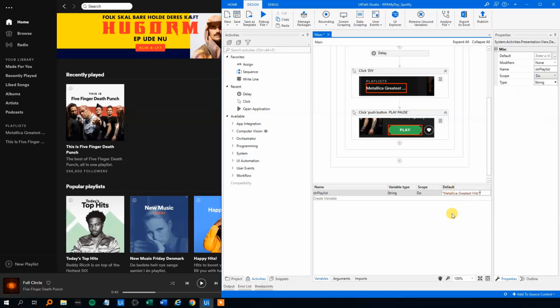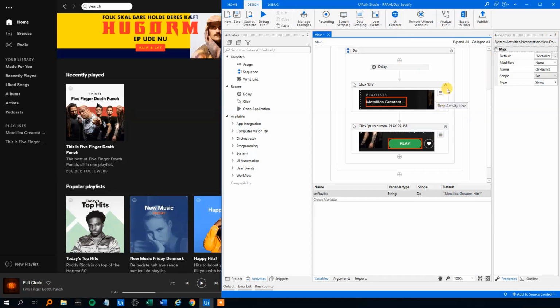So when we want to change, let's say that we've got a lot of playlists, some named rock or training or your name, whatever, then we will just change the value of the variable here. Now we just hard coded it in, but it could be something that changed dynamically up in the workflow. So now we just need to change the selector.